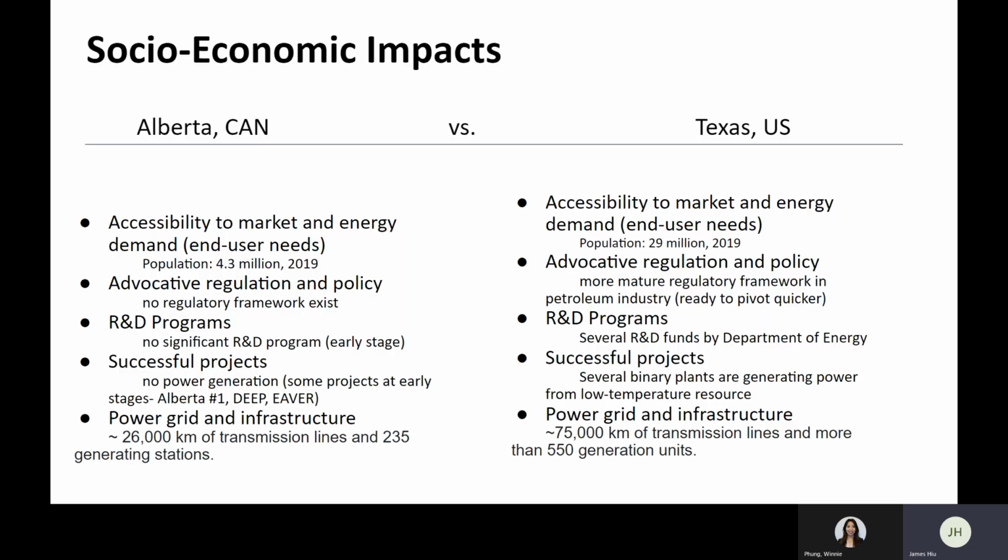On to socioeconomic impacts. We determined that the Eaglebine Basin has the advantage of a higher population in proximity, which could create the demand for energy and connect to a power grid that services a larger area. So 75,000 square kilometers versus 26,000 square kilometers.